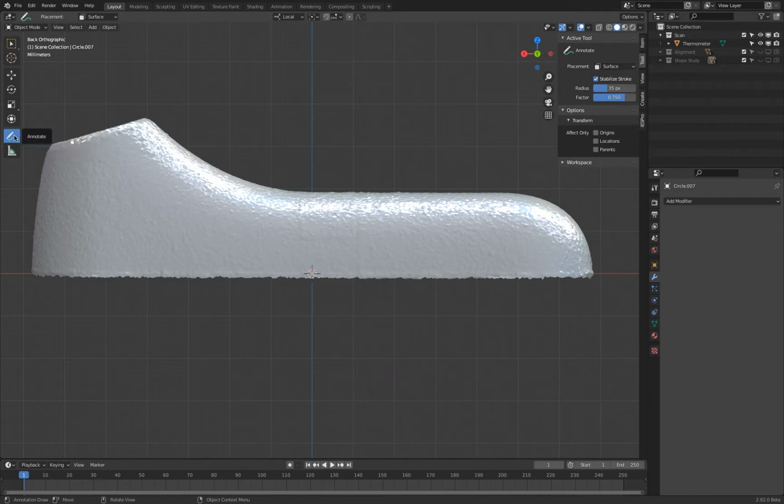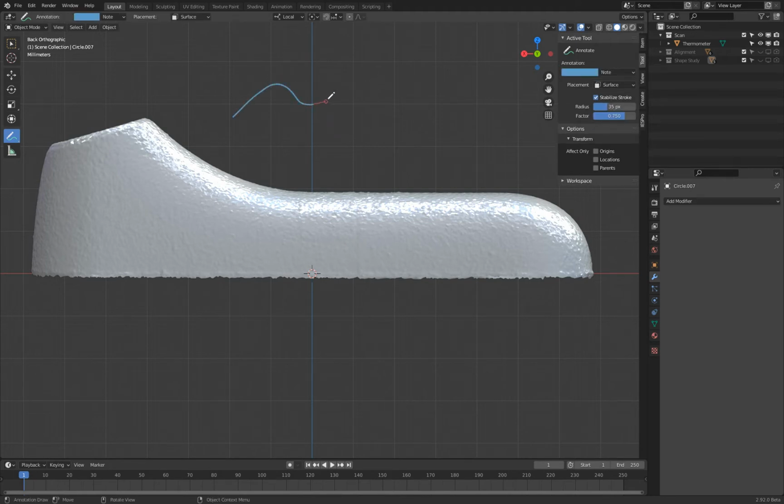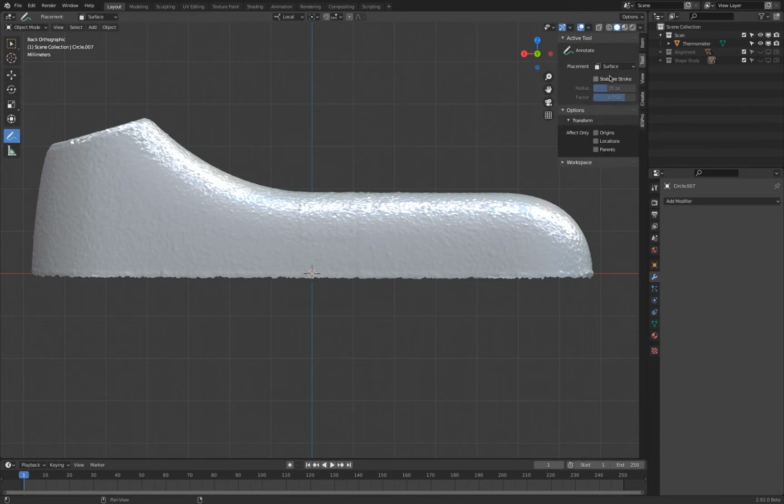So with this annotate tool, what does stabilize stroke mean? You see when you start drawing, you see this red line. That really helps you to make smooth curves. If this is off, it can be very jaggy. So undo, undo, turn this on.